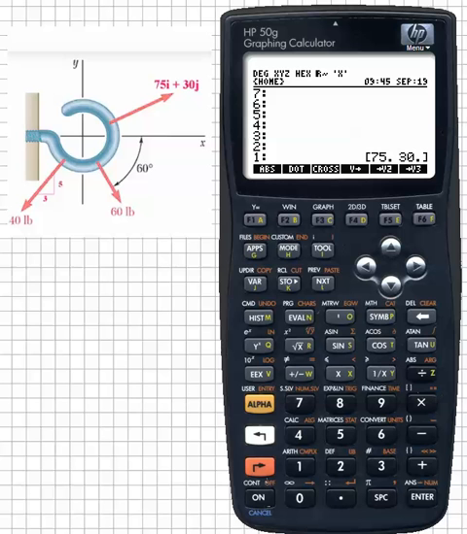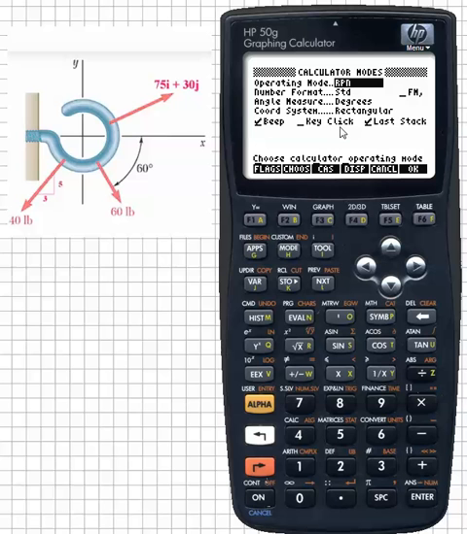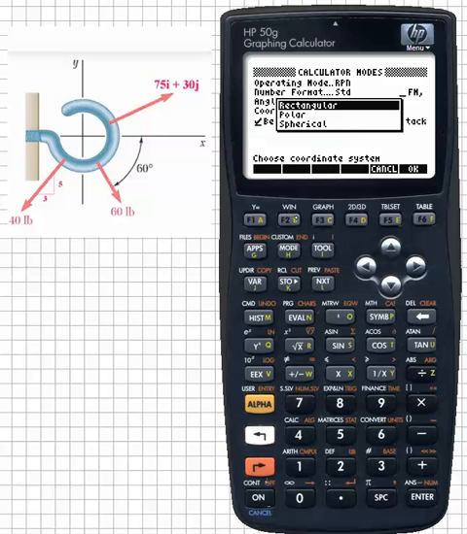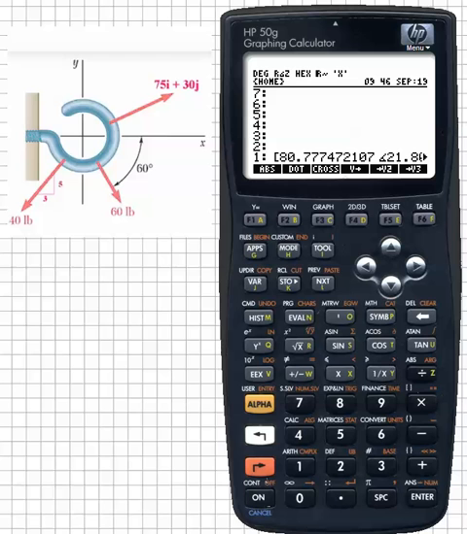The next vector is in polar form, so I'll need to change the mode of the calculator to polar. So I go to mode and go down to rectangular, choose polar, and hit OK again, accept those. Now you see the previous vector of 75, 30 has now been converted to polar equivalent.